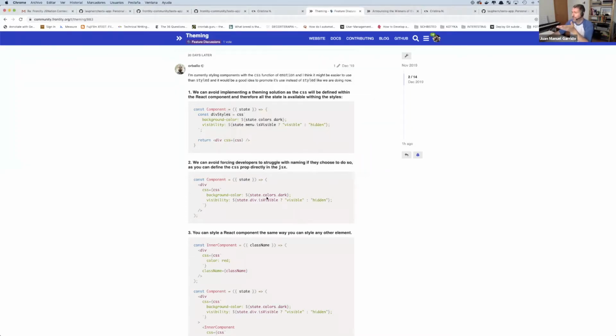Another approach is this one. You can create React components directly that receive the state, and then by using the CSS, you can make use of that to style. It's like an alternative to styled components. But both strategies will allow you to use a centralized theme object to be used all along your components.